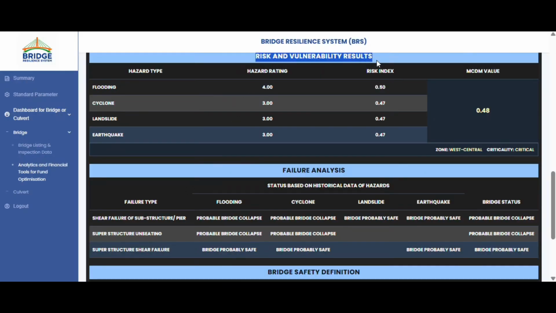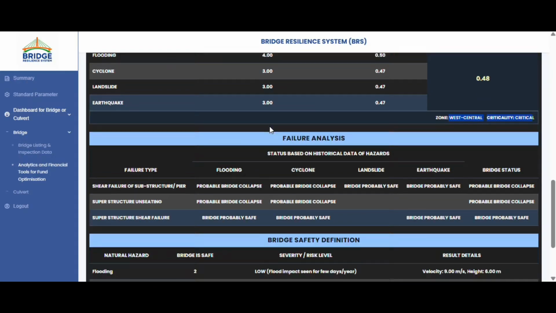Next are the risk and vulnerability results for the 4 natural hazards. Displayed are the risk index calculated for flooding, cyclone, landslides, and earthquake. The value transferred to MCDM is also seen along with the zone selected and the severity or criticality.